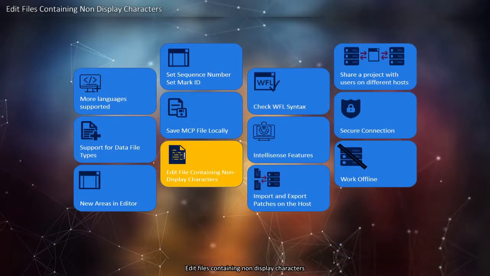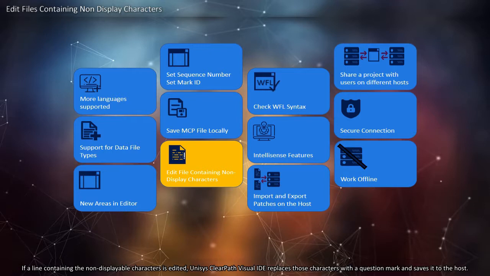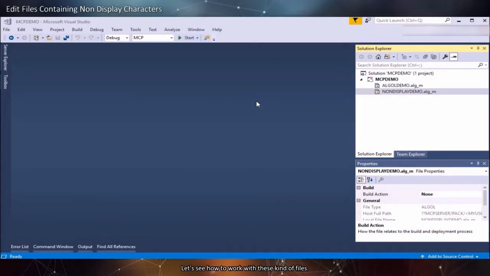Edit files containing non-display characters. You can now work with MCP files which have non-displayable characters. The non-displayable characters are displayed as a square in the editor. If a line containing the non-displayable characters is edited, Unisys ClearPath Visual IDE replaces those characters with a question mark and saves it to the host. Let's see how to work with these kinds of files.